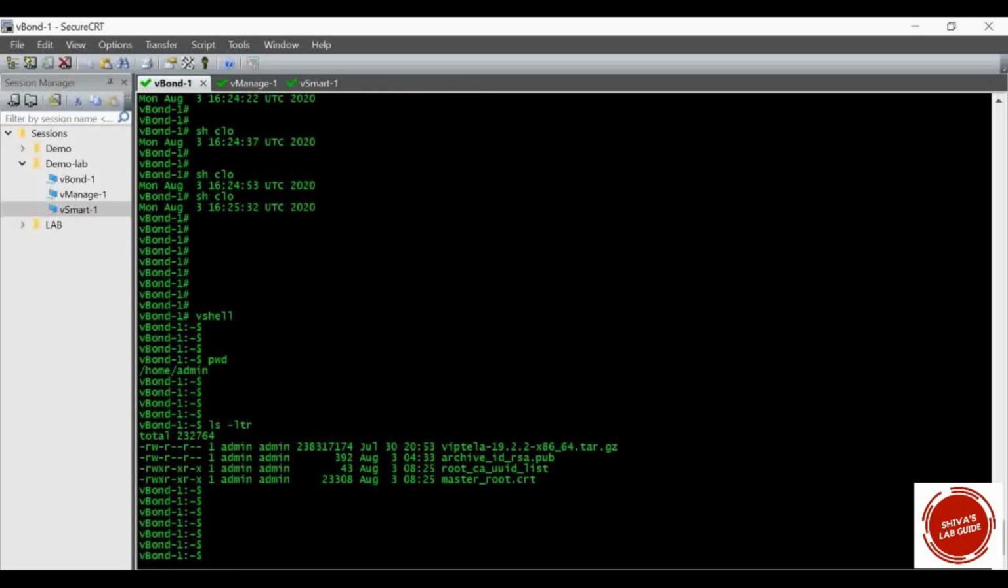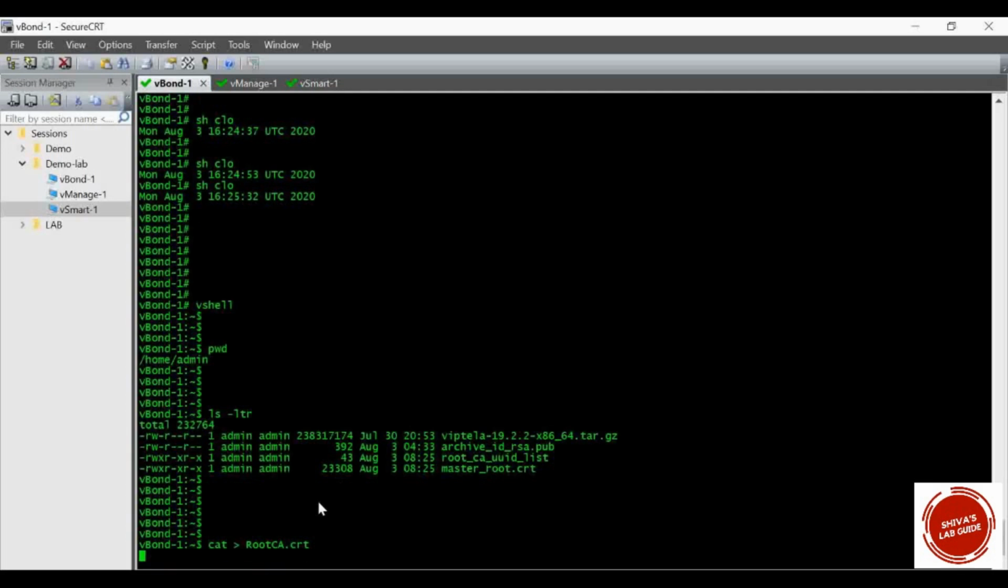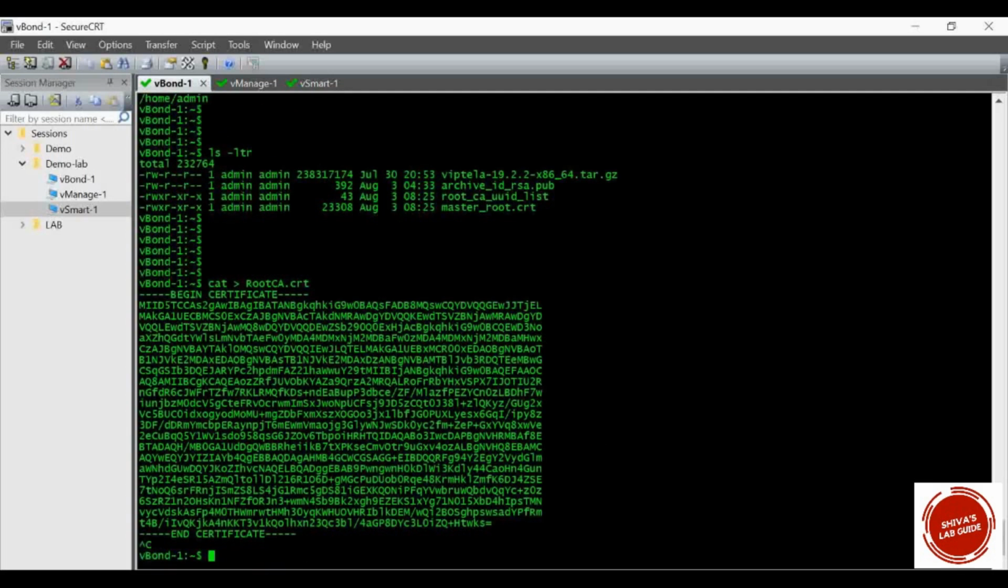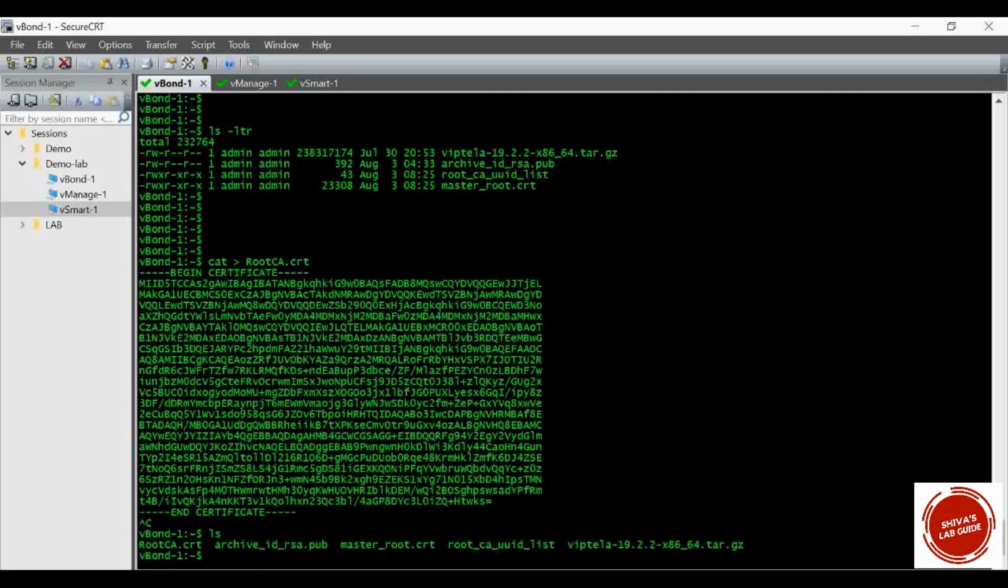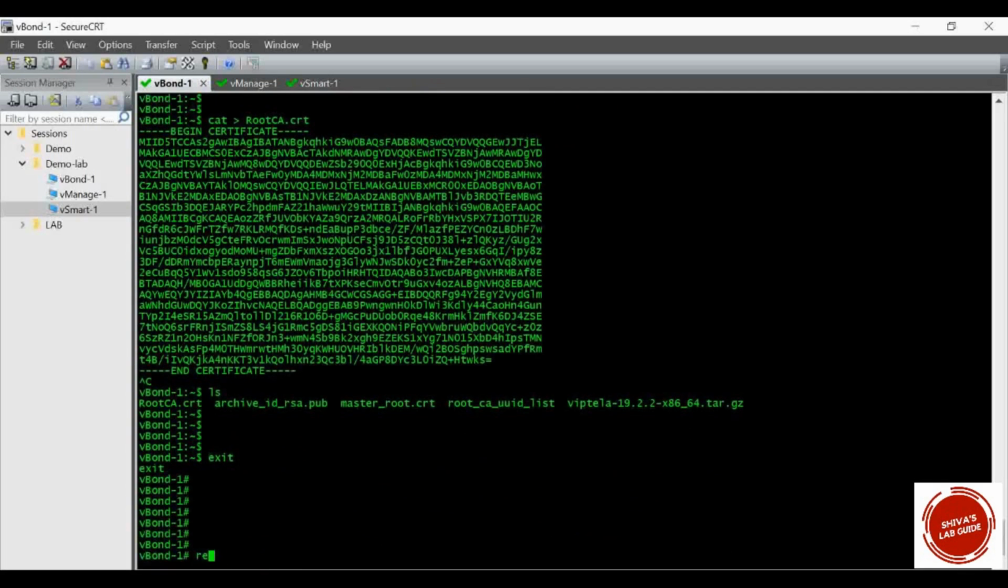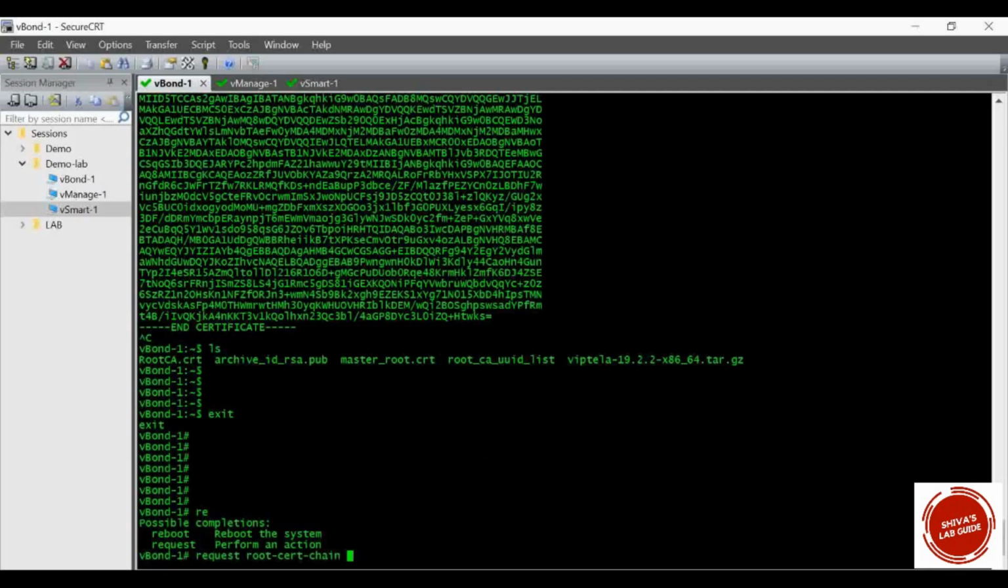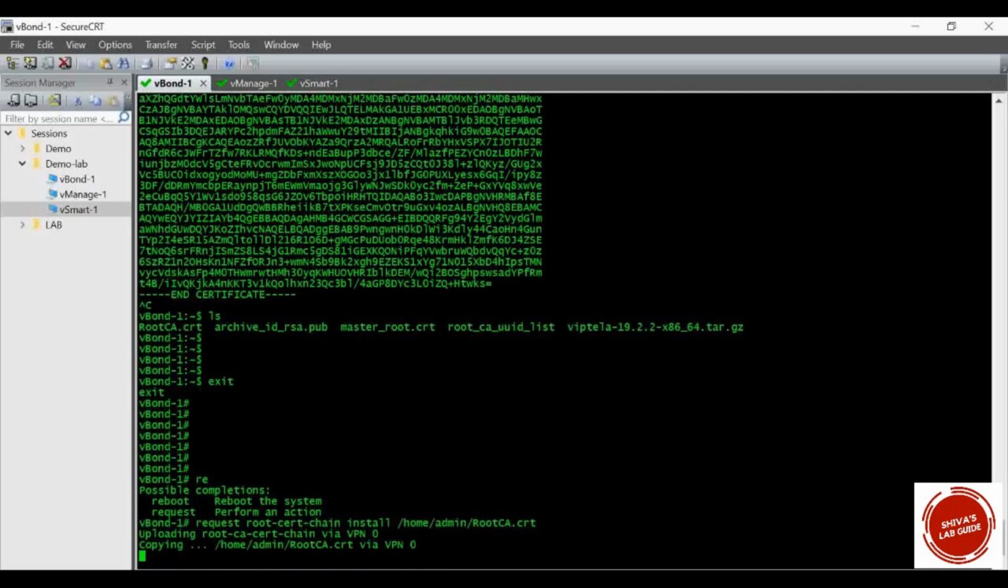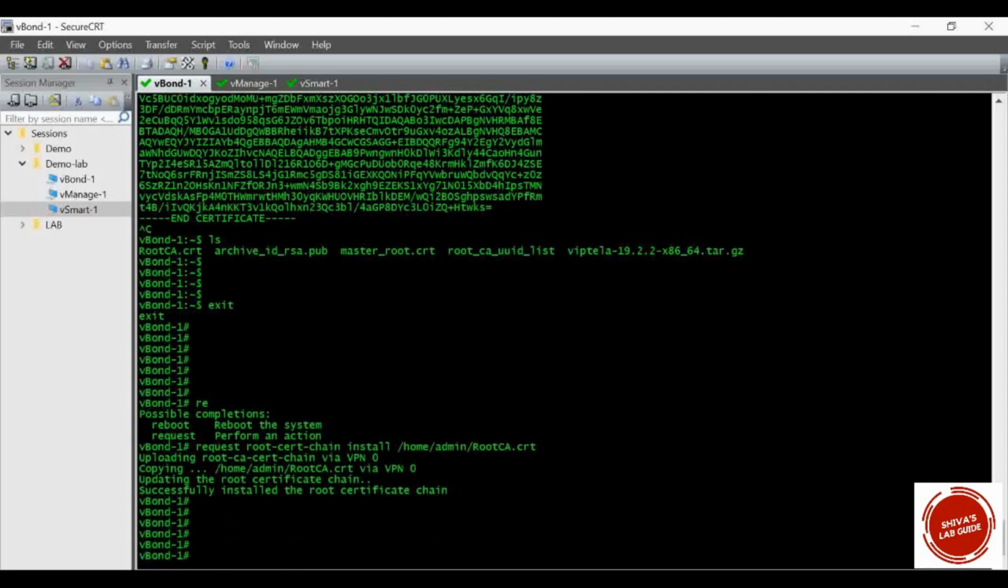Right now there is no root certificate, so we have to create a root certificate file here. I'm just giving a name, root ca.crt. So whatever I copied, I'm just pasting here. Now you see the root certificate is there. Give exit, come into the CLI mode. Now we have to give request root-cert-chain install, give the location home/admin and then the root certificate file. So now I have installed the root certificate successfully in the vBond.